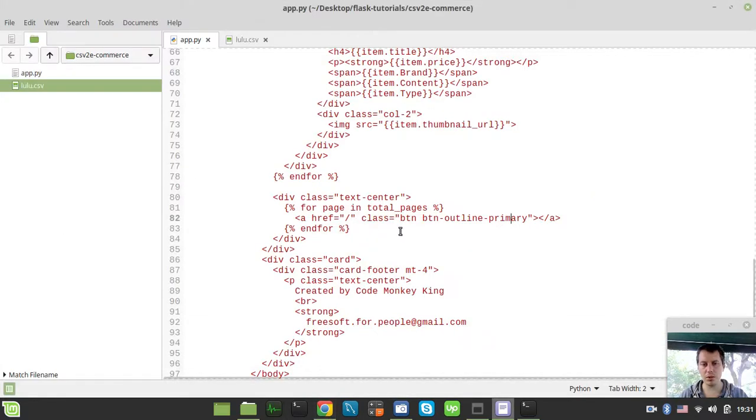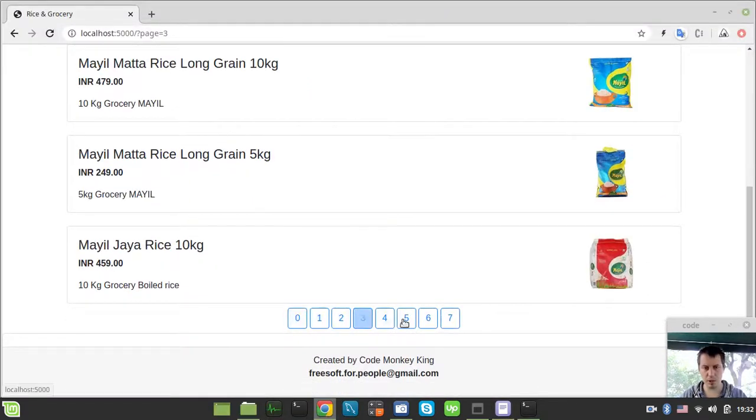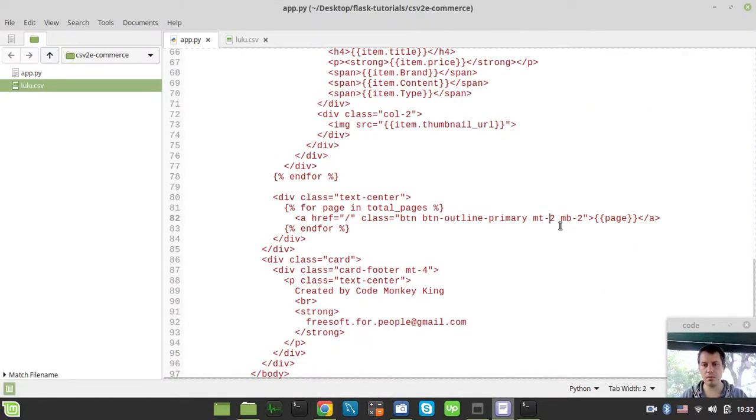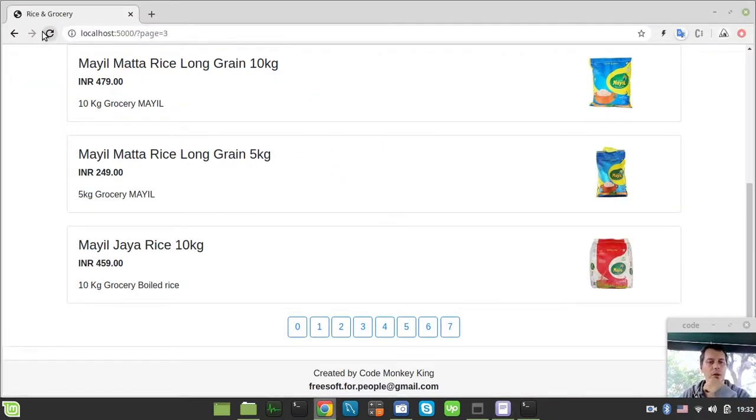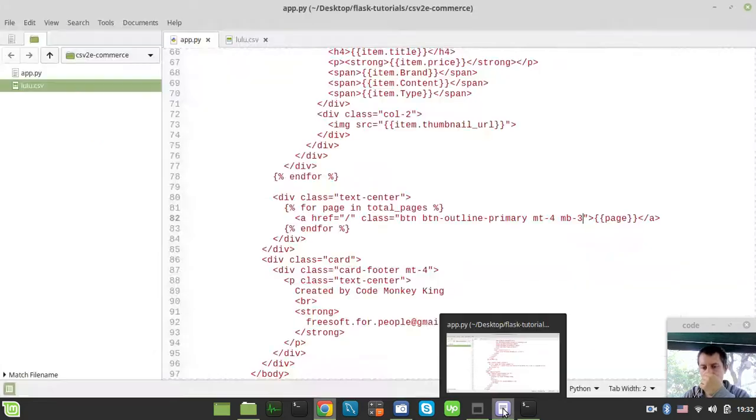Yeah, I would also like to add margin top equals to 2 and margin bottom equals to 2, and page, right, and here displaying our page as well. Okay, now this is much better, but probably I would like to set the margins to actually 4 instead. Okay, yeah, now this is much better. They are not, yeah, they just navigate to the very first root route.